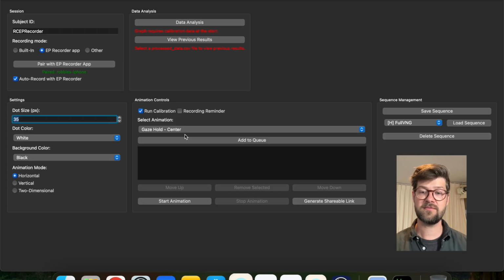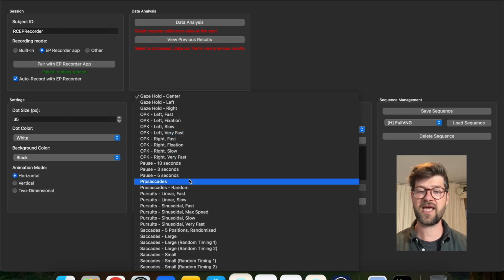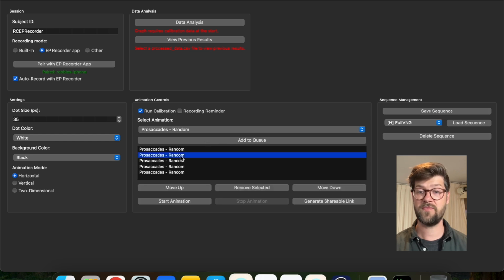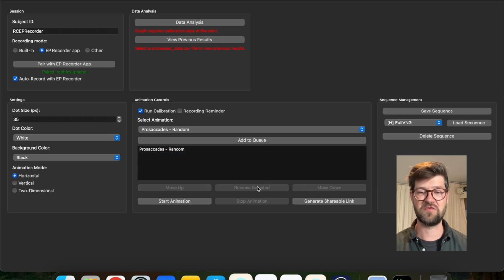When you're adding animations to the queue, you kind of start to learn how long each one is. So for example, I've put pro saccades in the queue here. I think from what I can remember, that's 20 saccades. Some people might want to test more, then you can just put it in the queue multiple times, as many times as you like. If you put it in too many times, then just click on remove selected, and I'm going to go back to one for this demonstration.